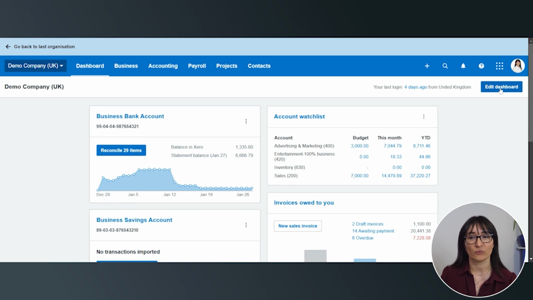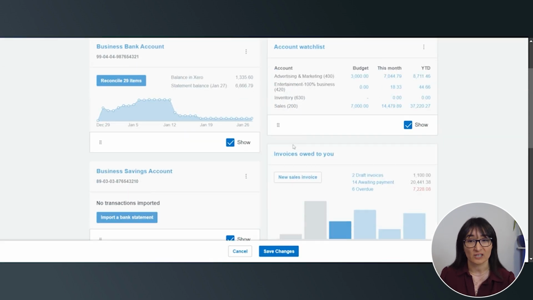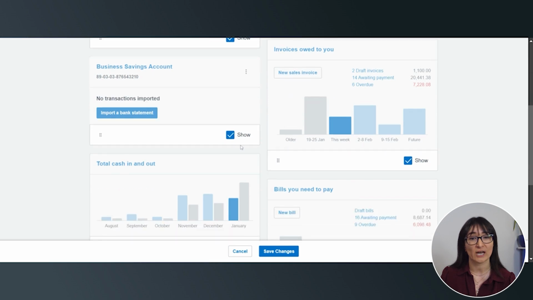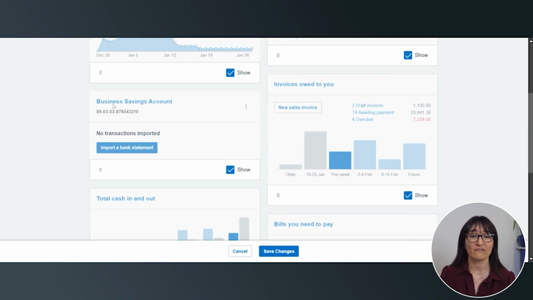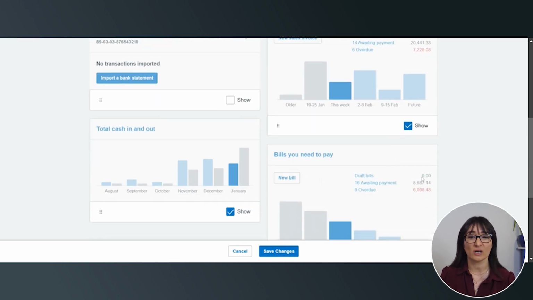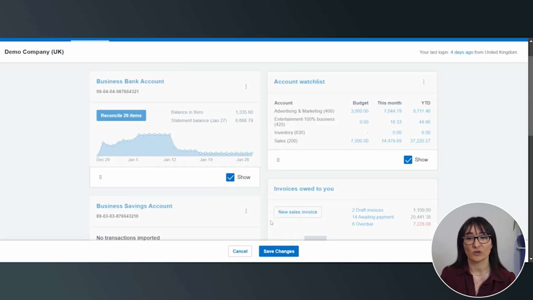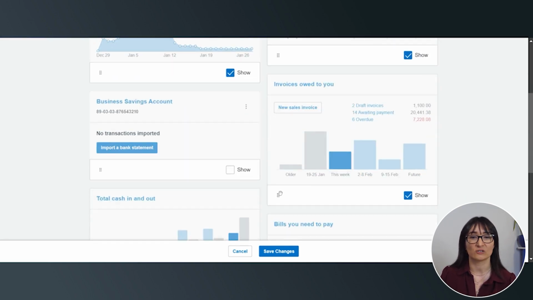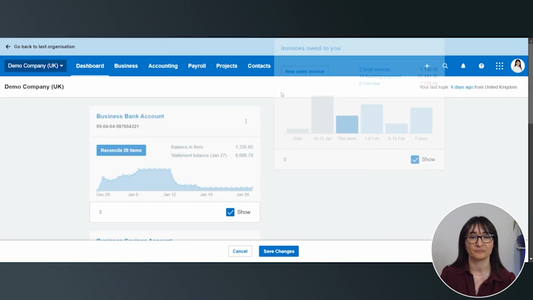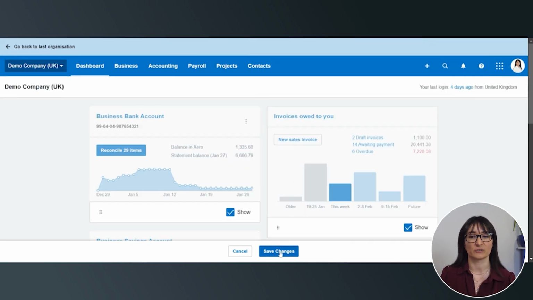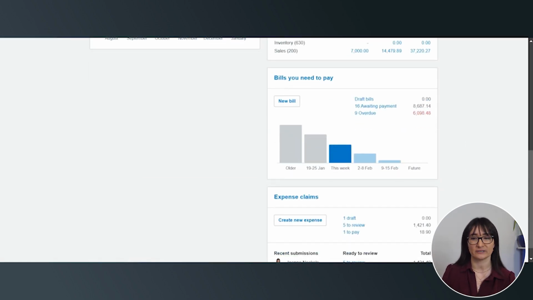Up here, if we click on edit dashboard, we can start dropping things if we want to. We can move them around. So perhaps we don't want to have the savings account on there because we never use it. I can see it's not linked to a bank account, so we can just untick show. We might want to move things around as well. So perhaps invoices owed to you, you want to move up. We can just drag and drop them and move them up. So really configurable as well to just focus the mind.